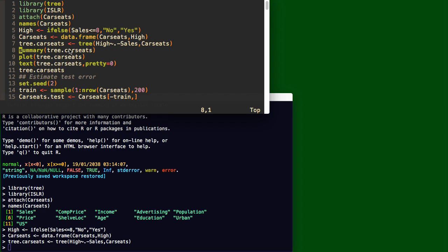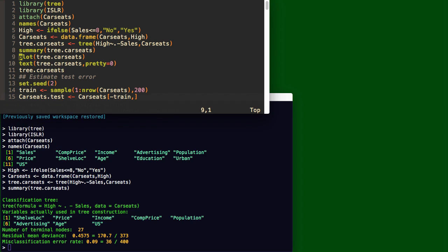And a summary of this tree shows that this is a classification tree. You can see that the variables that we've actually used is, let's see, 6, 7, 8. So we've used a total of 8 variables. If you look at the original data, there are 11 variables. Of course, sales is a response variable, so there are really 10 predictors. And of those 10 predictors, we've used 8 in this model. And we have 27 terminal nodes. And our misclassification rate is 9%.